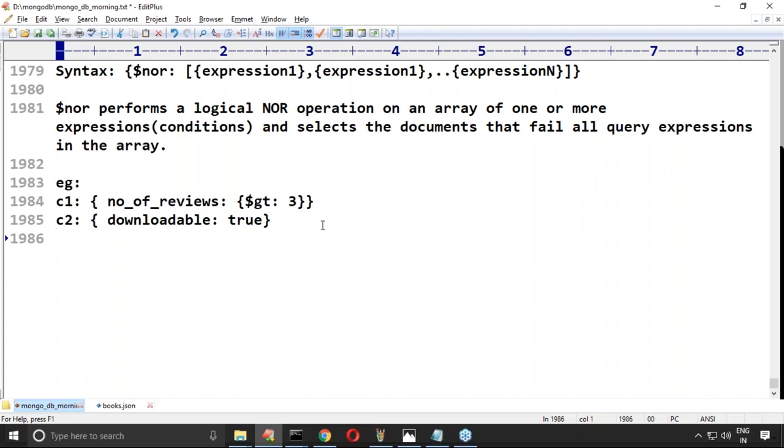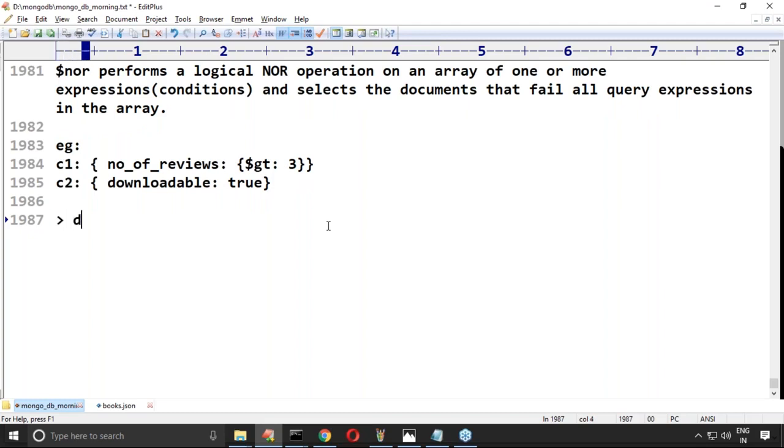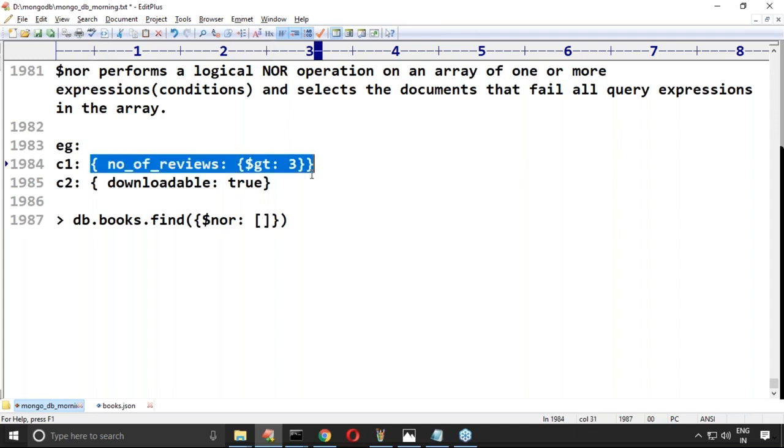What is it going to return? Very simple. I'm writing the query: db.books.find. Here the $nor operator, an array is required. In this array, the first element is this one.